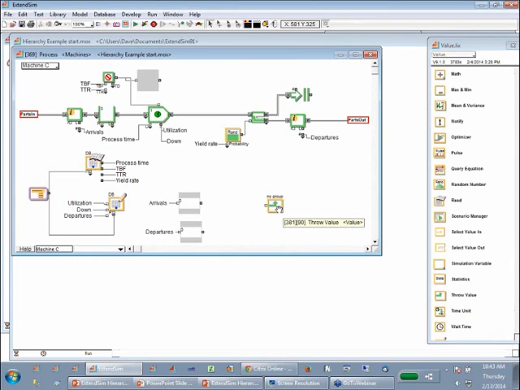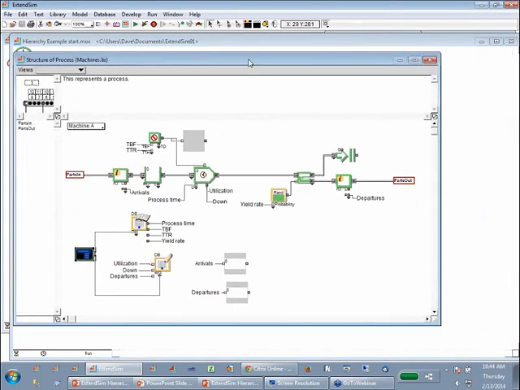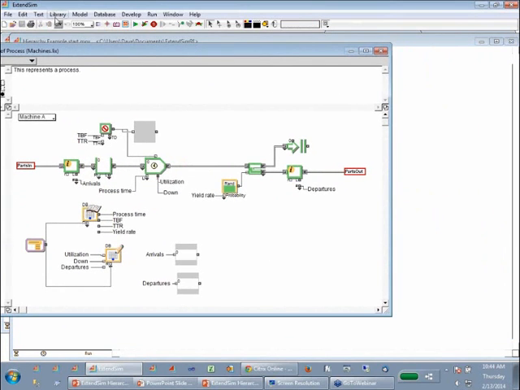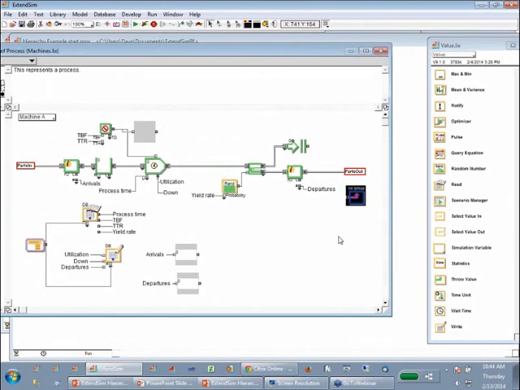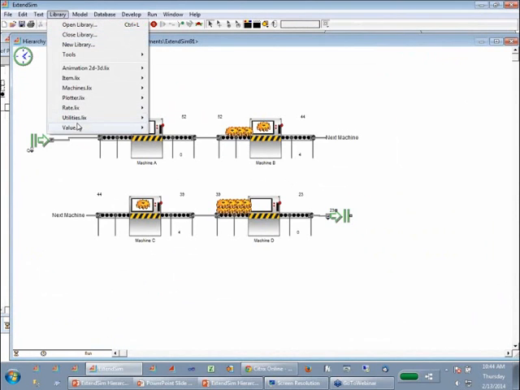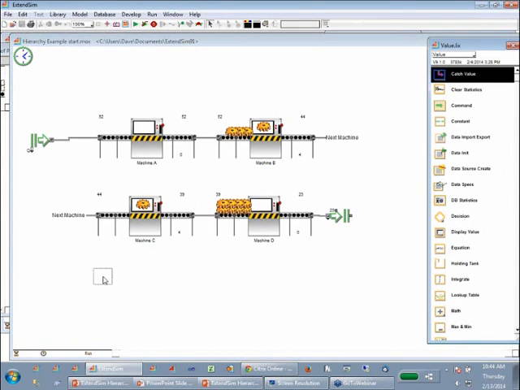So let's say, for example, I want to see the sum of all the departures from my hierarchical blocks. So let's add that here. I want to take one value and throw it to a central location. So I'm going to open my structure of this hierarchical block here, and I'm going to use a throw block. And before I finish connecting it up, I'm going to add a catch block, because throw and catch blocks always work in pairs. The throw block throws a value to the catch block, so I've got a catch value block here.